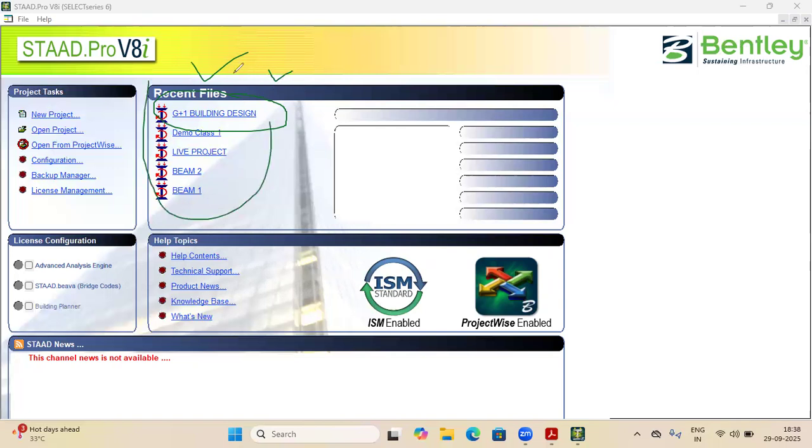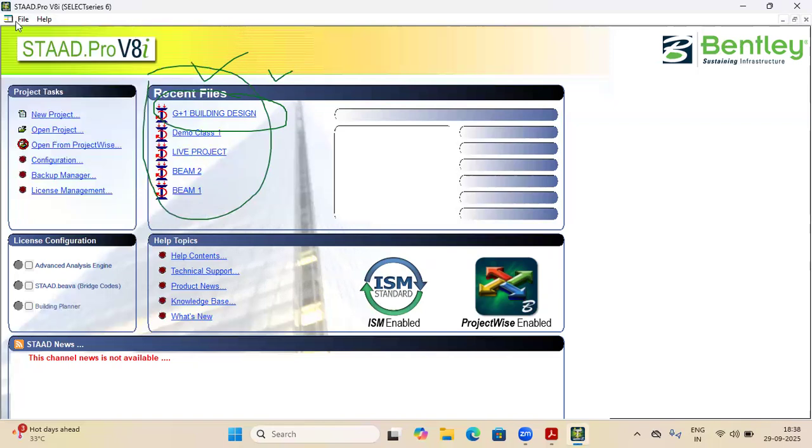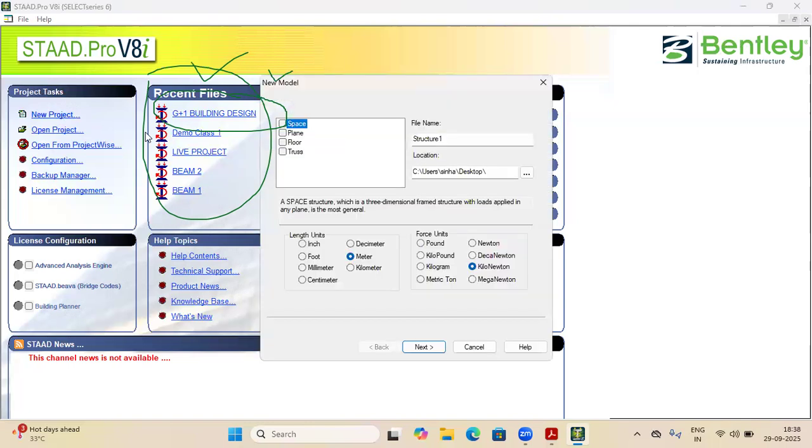These are the recent files. This list will show. If you left click with your mouse from here, it will open. Or here, file is there, new is there. Click on file, left click, open new. Or from here also, new project. Simply left click with your mouse on new project and now give the name of the structure.